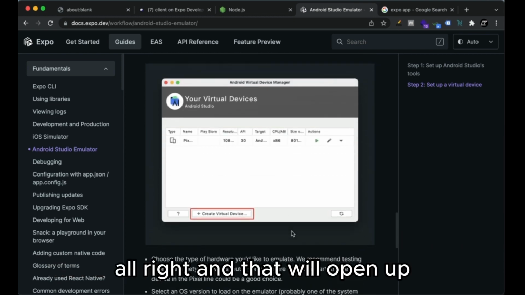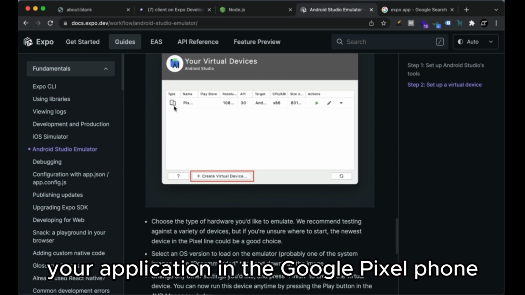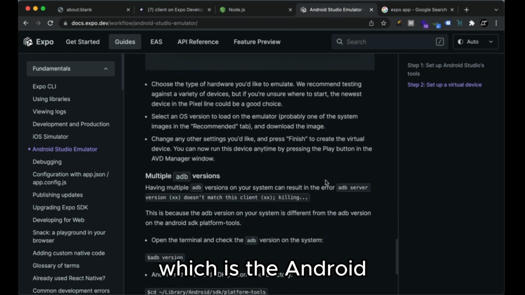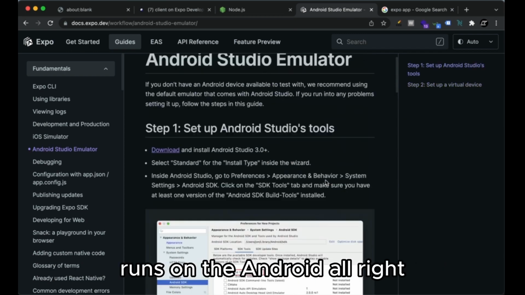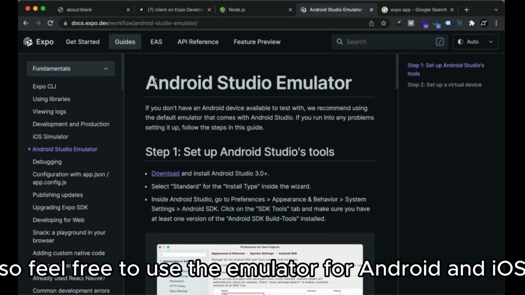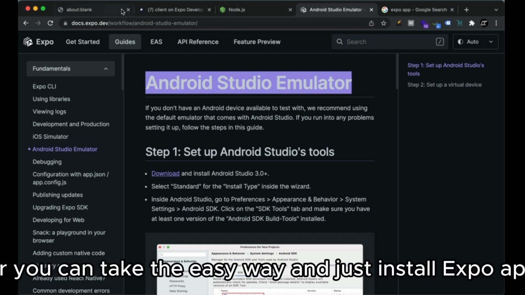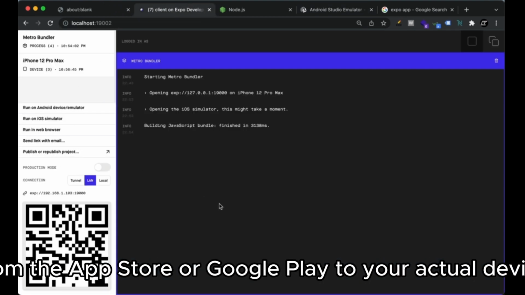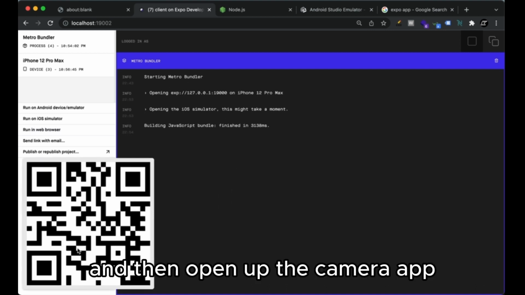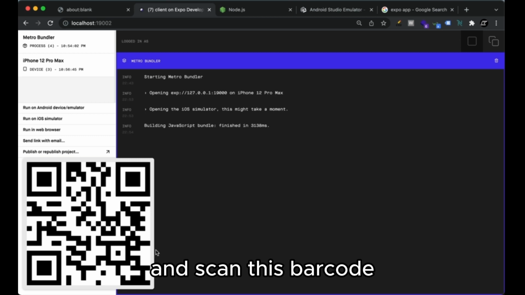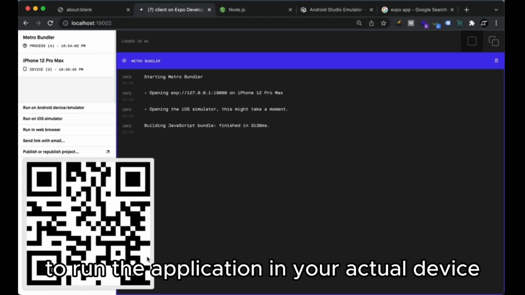All right, and that will open up your application on the Google Pixel phone, which runs on Android. All right, so feel free to use the emulator for Android and iOS, or you can take the easy way and just install the Expo app from the App Store or Google Play on your actual device, and then open up the camera app and scan this barcode to run the application on your actual device.